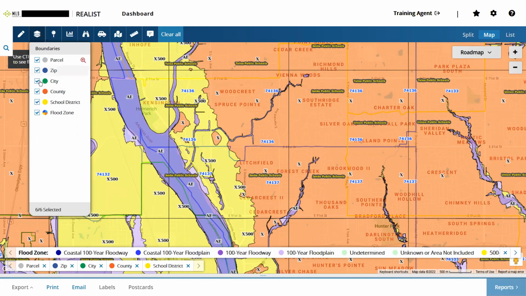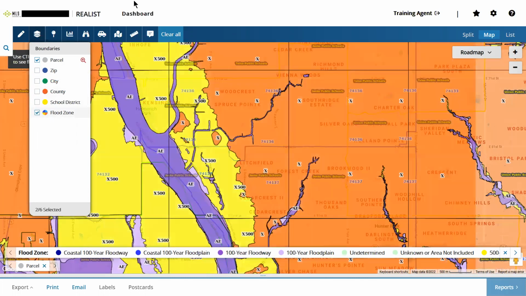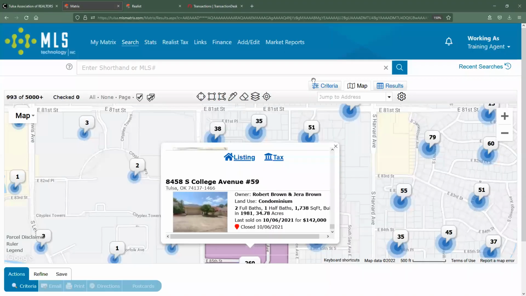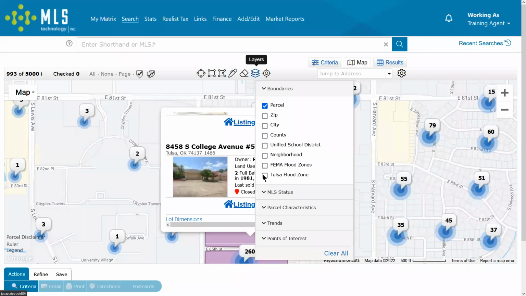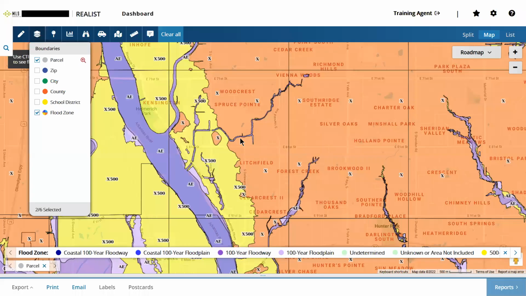But it could be handy, especially the flood zone option. Just so you guys are aware, Matrix has recently added in a boundary that's the Tulsa flood zone. So if you guys are working in Tulsa County, they have a separate flood zone that's more locally made. So always buy local, right?